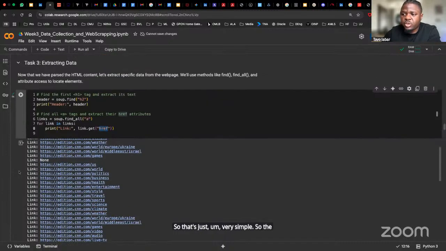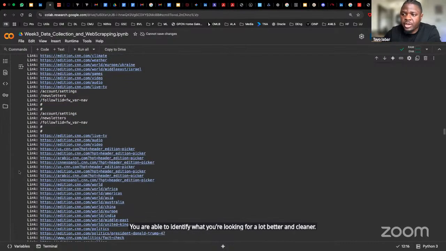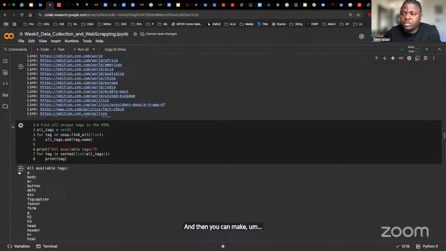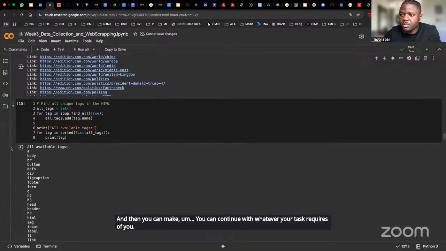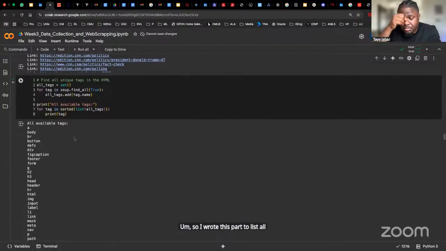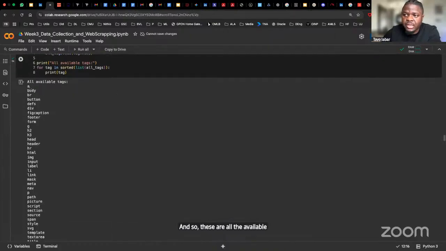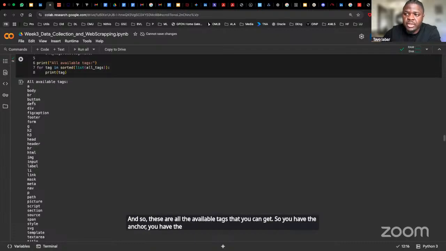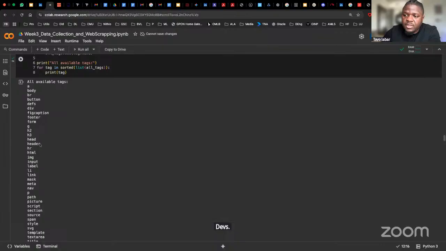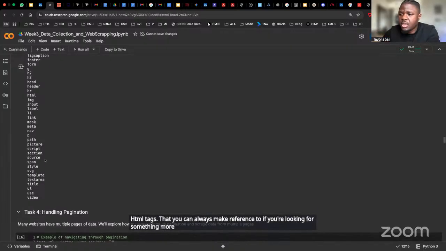So the idea is once you're presented with all these tools, you are able to identify what you're looking for a lot better and cleaner, and then you can continue with whatever your task requires of you. So I wrote this part to list all possible tags that you can get using the soup that we have in the HTML parser. And so these are all the available tags that you can get. You have the anchor, the body, the break, button, defs, div. All of these are HTML tags that you can always make reference to if you're looking for something more specifically.